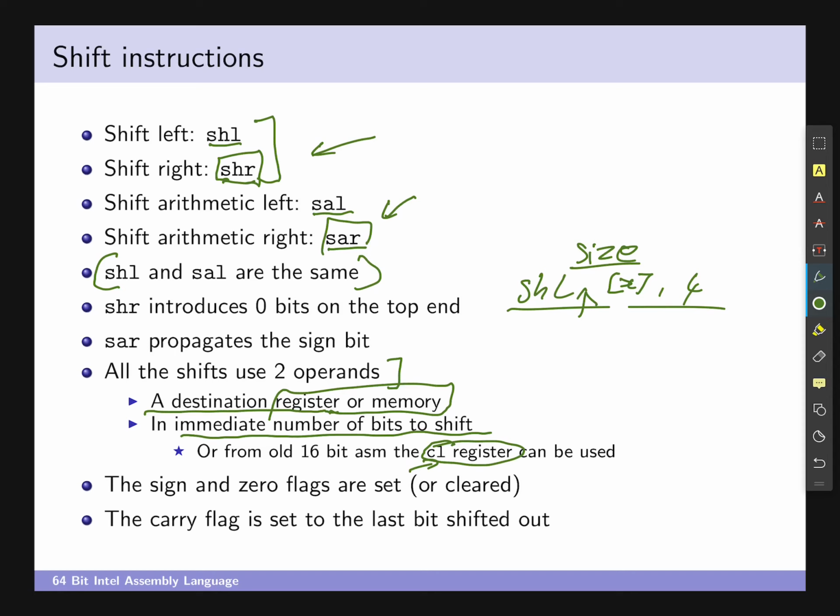Now, we do actually set some flags when we perform shifts. So we set the sign and the zero flag. This is obviously good to know, to check that maybe I didn't get some weird overflow issue. If I have a signed number and it's very large, and I perform a left shift and I change the sign bit to be a 1, which can happen, it's maybe worth me checking that that happened.